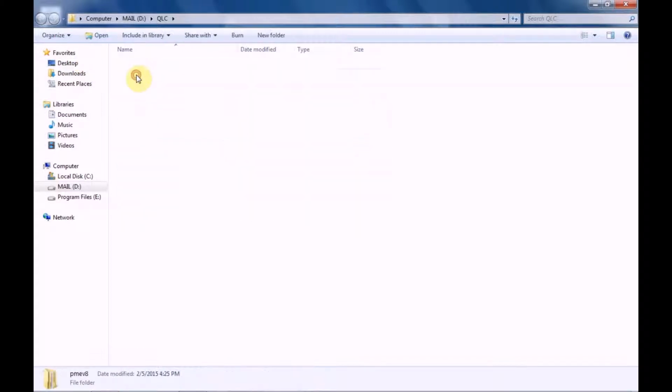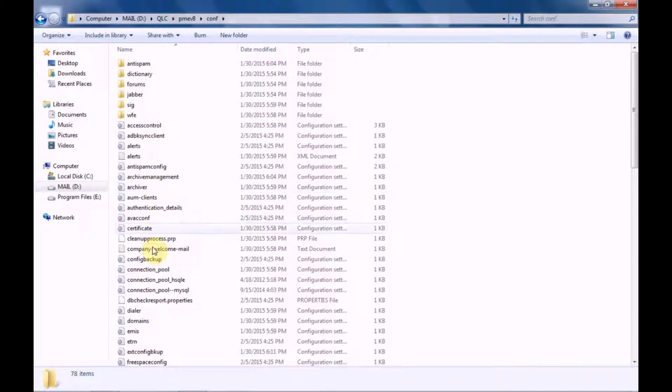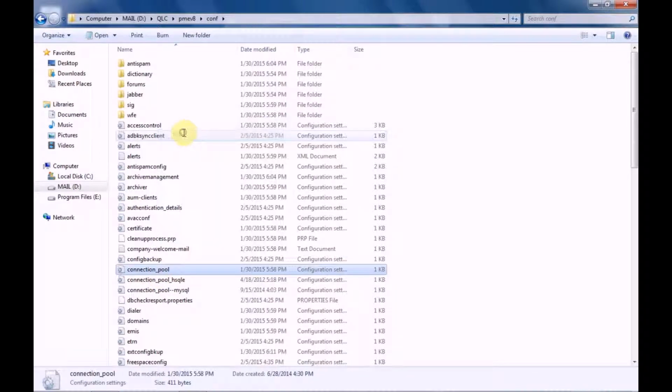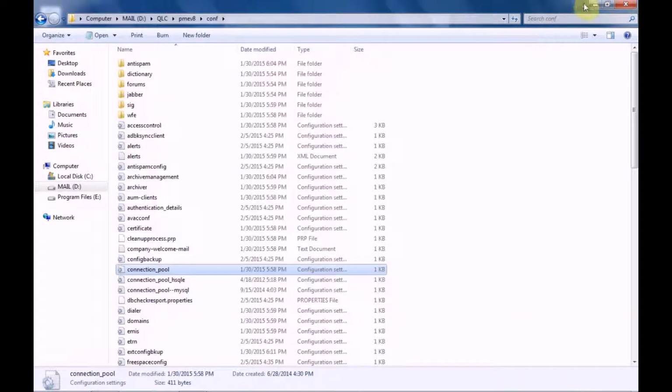Now go to PMEV8 folder, open conf folder. Under conf you have one file which is called connection_pool. Open the file. Here as you can see that the database is in HSQL. Now this database has to be converted to MySQL, and what are the steps that have to be followed? The first thing is you have to shut down your PostMaster.